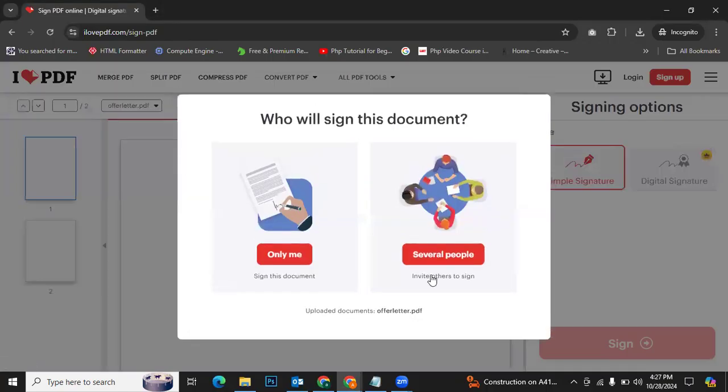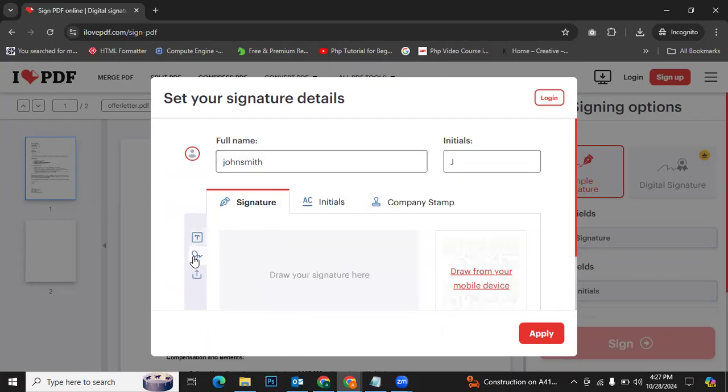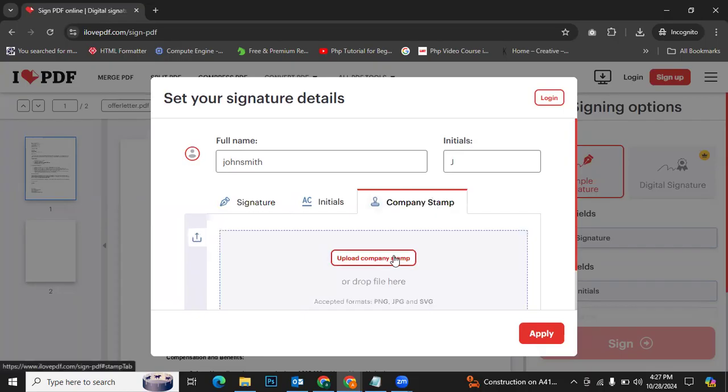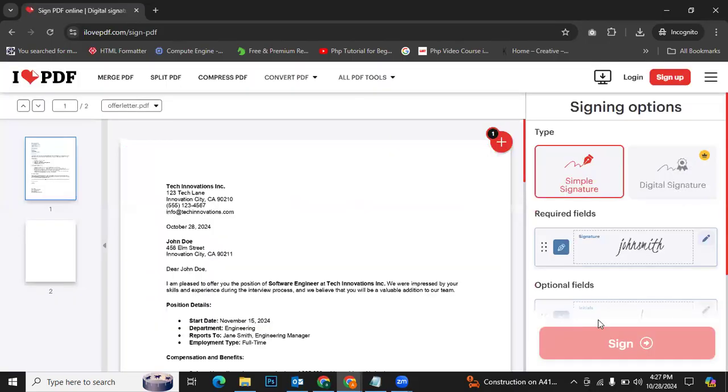I need to select it, only me. So here I need to give the name. So John Smith, this is the name. I can select the sign type, like I'm going to give the signatures like this is my format. We can also draw the signatures if you want. We can also select the font style, and this is the company stamp. If you want to add, you can upload this from here and just click on save.